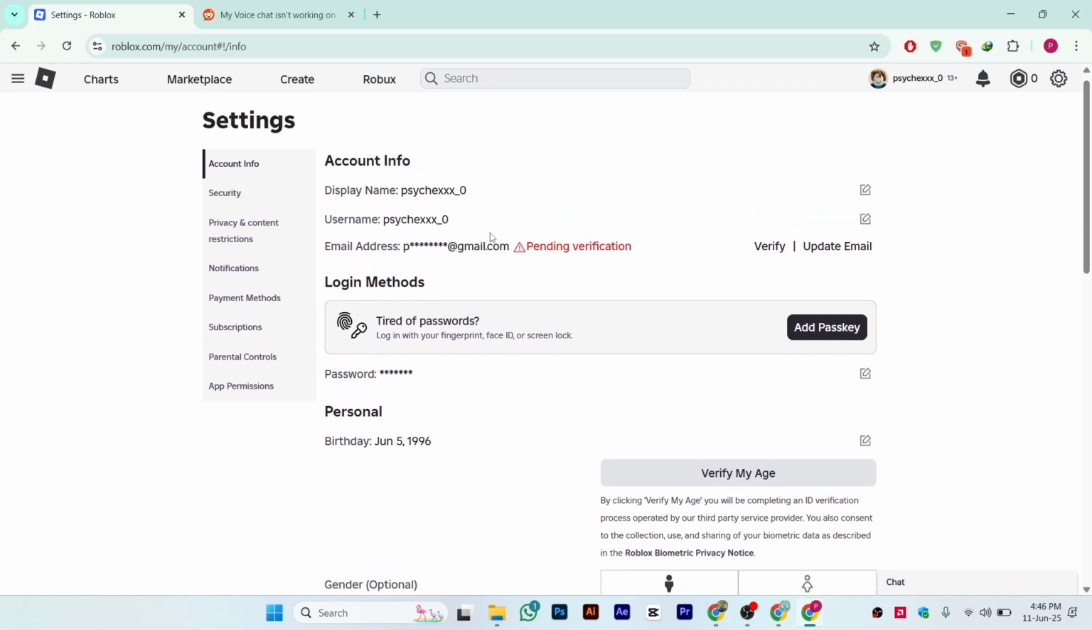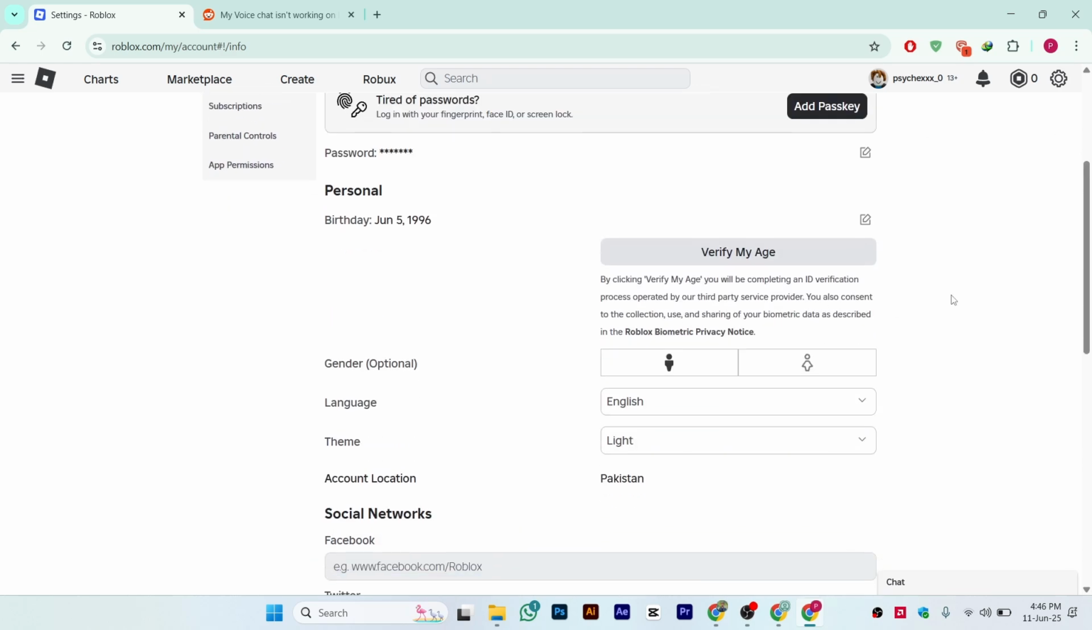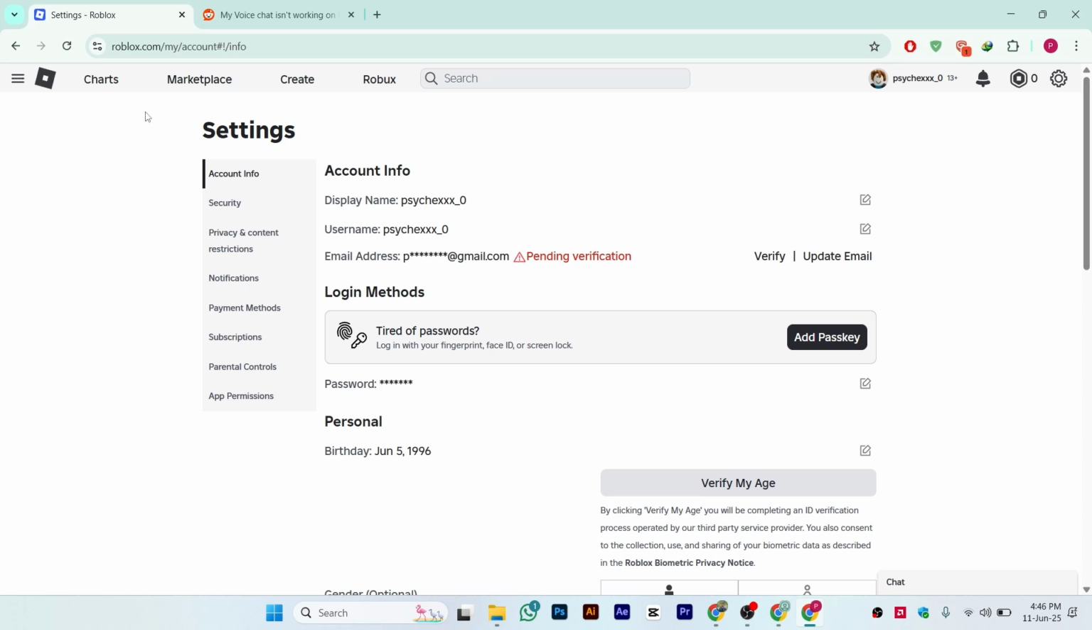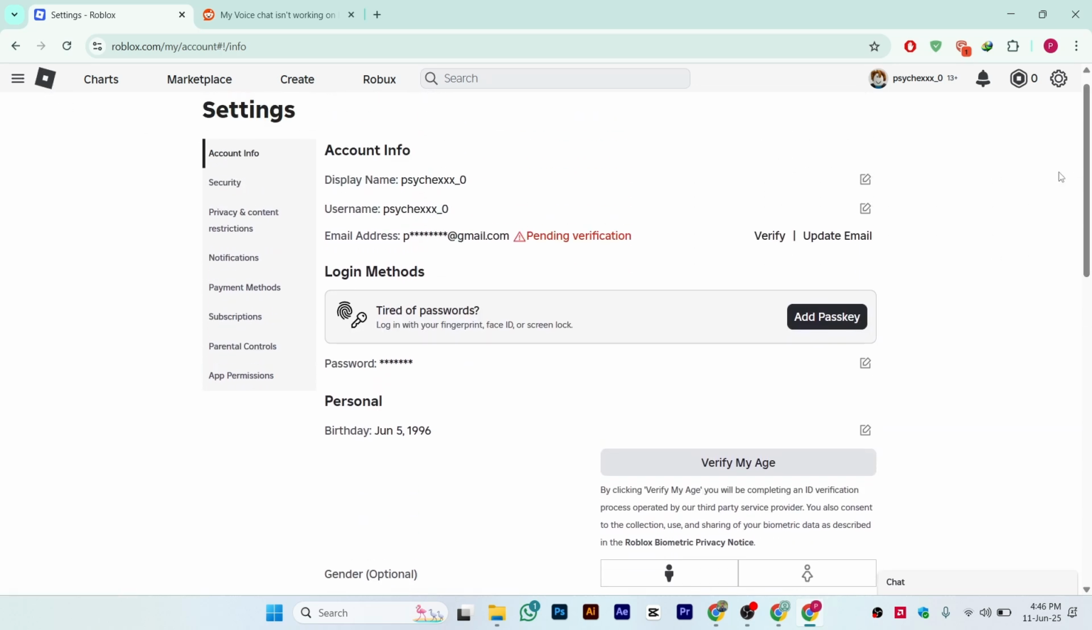Now, let's say you have verified your email address and you have verified your age. What problem can you face? What else can you try? Make sure to delete Roblox on your PS5, reinstall it, and log in with your account again. And if you are still facing the issue, make sure to try with another account.